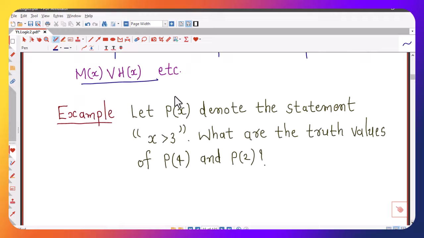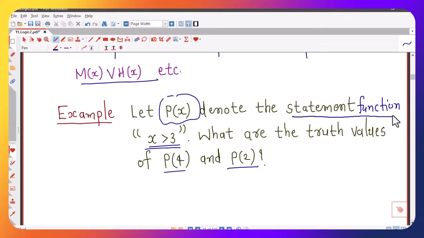Here I have taken one example. Let P(x) denote the statement x is greater than 3. What are the truth values of P(4) and P(2)? Here I have written that P(x) denotes the statement, but this is not a statement, it is a statement function. But sometimes they write only statement, but that is also fine. If a variable is used, then you understand that it is a statement function, and if a particular value is used, then understand that it is a statement.